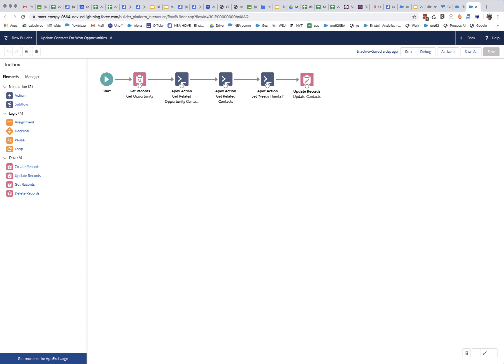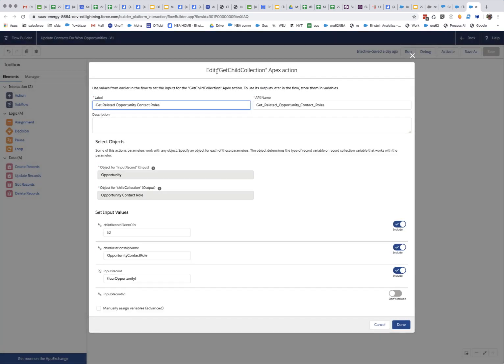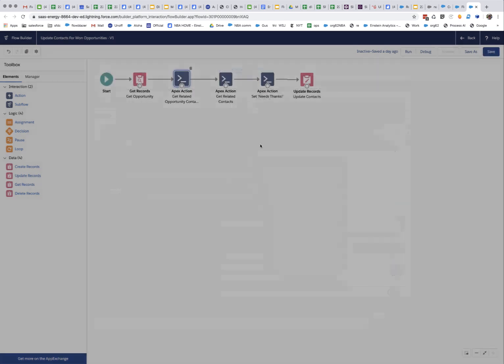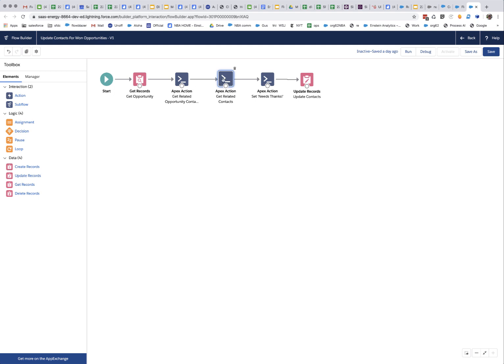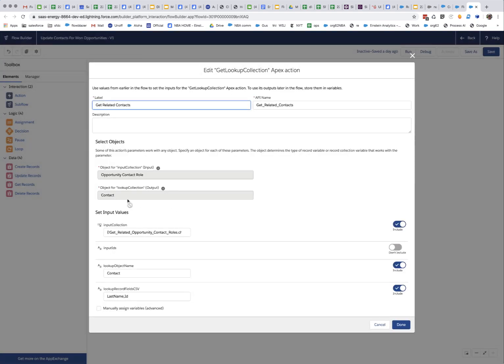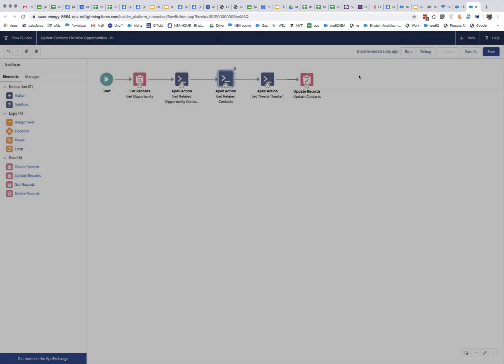So the design breaks this down into two parts. The first part is an action called get child collection. And the second one is an action called get lookup collection. So these are the two new ones. Once you get out of get lookup collection, you're going to have a collection of all the contacts that are related to this opportunity. And then you can do what you want with them.